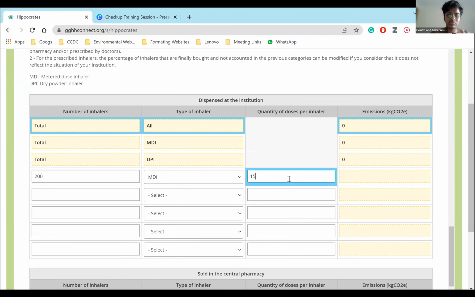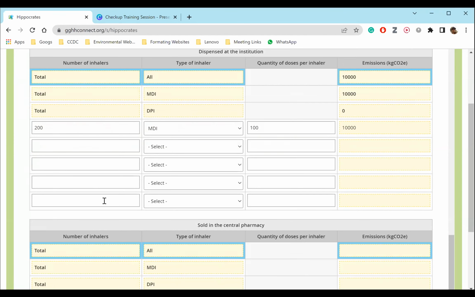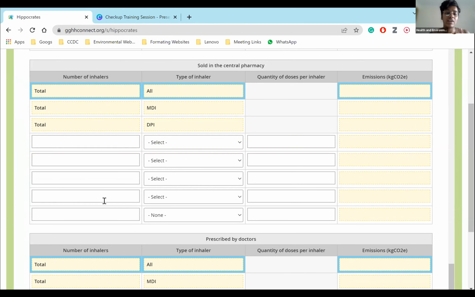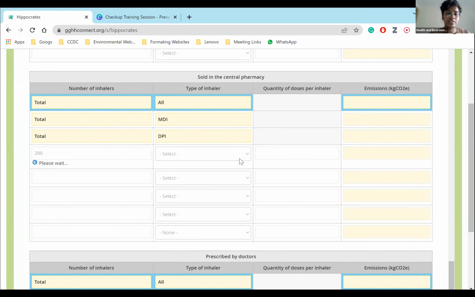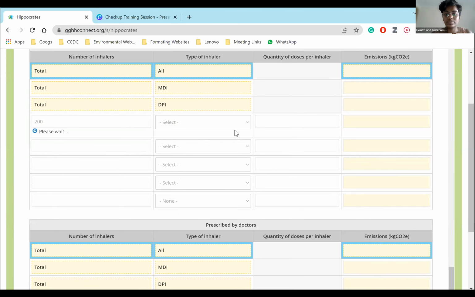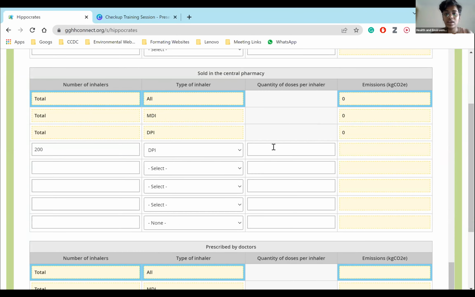So 100 doses per inhaler. And similarly for those sold in the pharmacy. This you can get information from the hospital pharmacy, the number of inhalers that are sold in the pharmacy. Select the type of inhaler, and put in the quantity of doses. I'm just putting random numbers here.